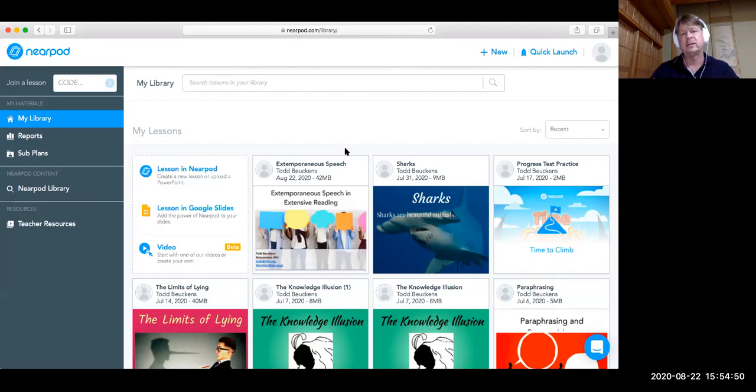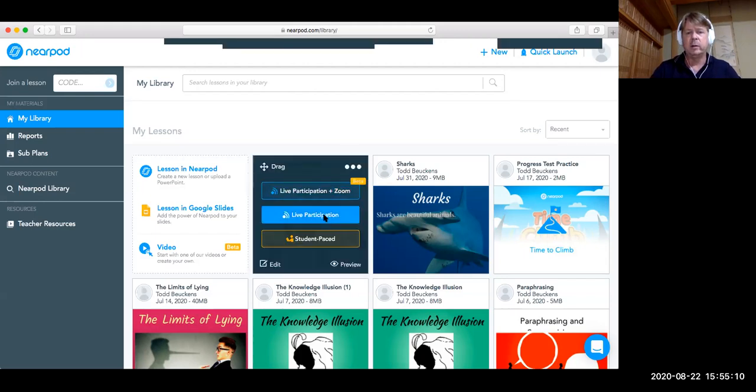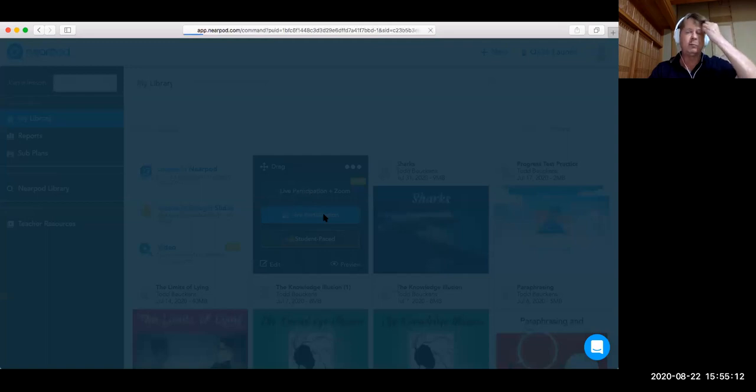And actually, I think this technology is going to drastically change how we do extensive reading as well in the future. And I'll be able to show you some of the bells and whistles of this. So you don't have to use Nearpod, but I highly recommend that you do. All you have to do is go to nearpod.com/student and then put in the access code. So I'm going to start the presentation now, a live presentation.